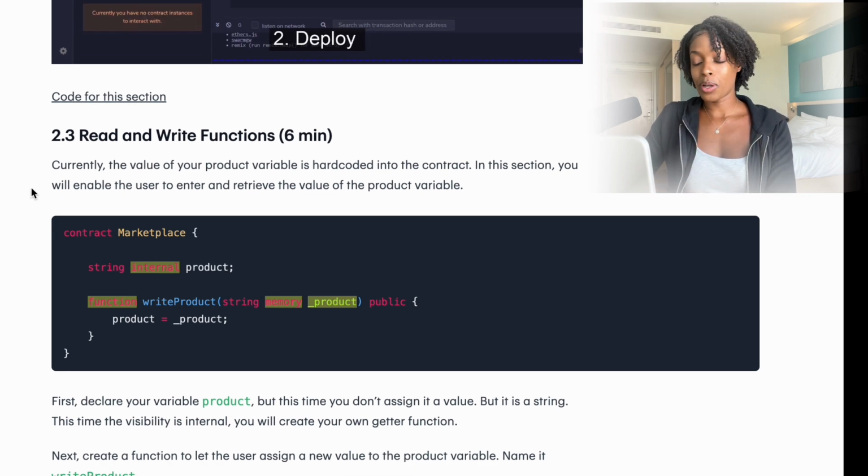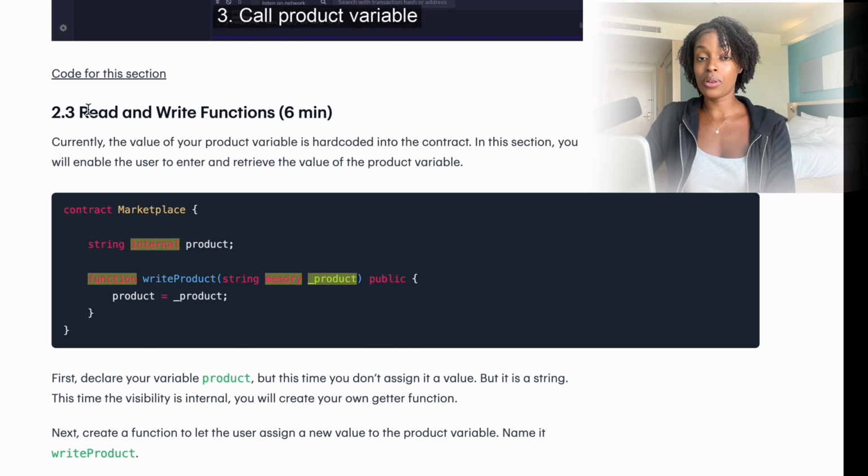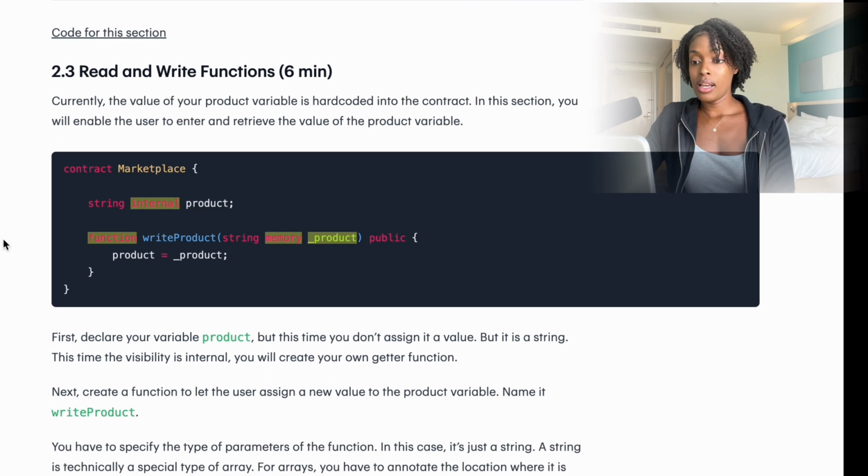So that's exactly what we're going to do. In this section called read and write functions, we're going to learn about how we can read and write as well. So they have a function which is called write product.